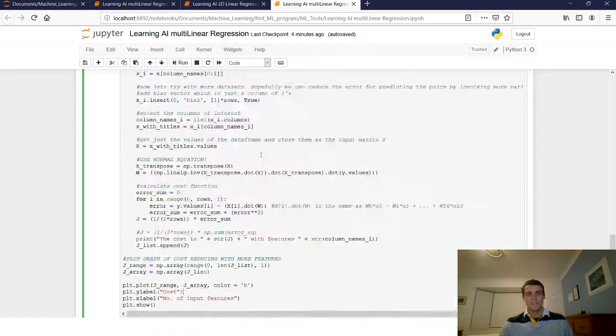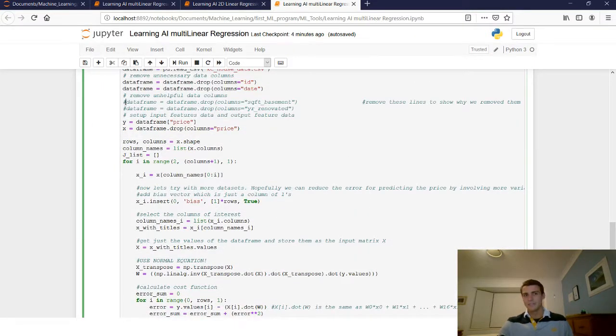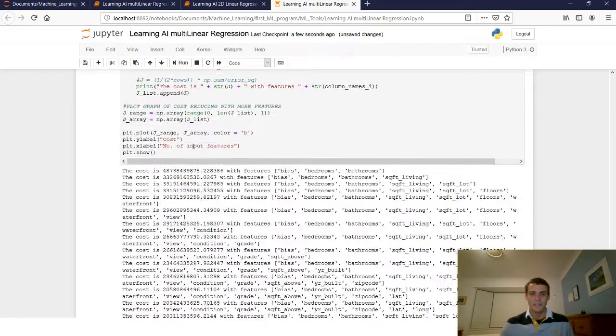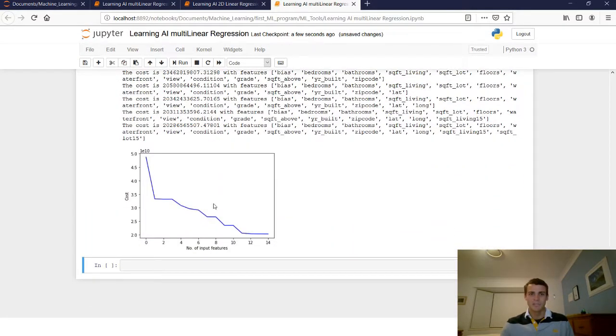So that's why it's important to make sure you know what data you've got, and know what data is actually going to work for you. So again, without that data, we get a much nicer, much lower cost. So that's it for today.